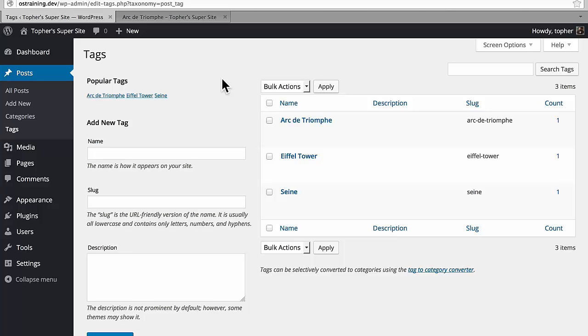But then for tags, you can relate words that may not be in your post at all, but you still want them found by search. So you could do airplane or train or cab or pedicab or horseback or any of those things that don't necessarily make good categories, but you still want them found in a search.